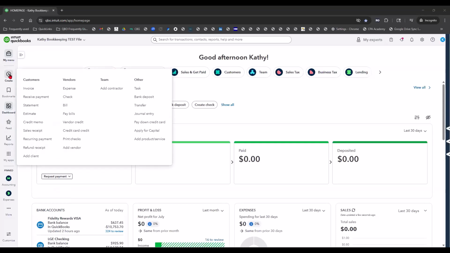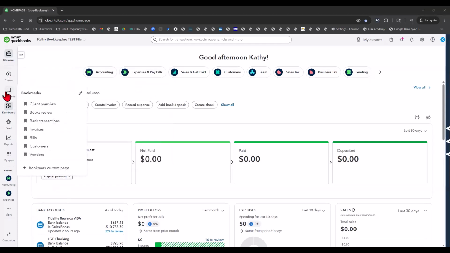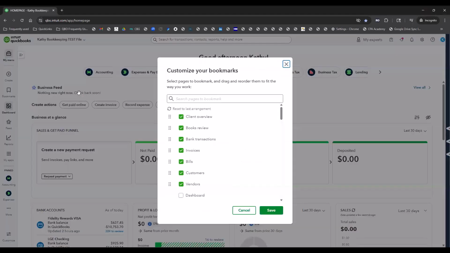And this is where you see all the other tools that you're used to seeing with the create stuff. That's where you go, and it's still organized under customers, vendors, team, and other, and that kind of thing. So you'll see that. Bookmarks are over here. If you have bookmarks or were using bookmarks in your previous experience, then this is where those bookmarks are going to show up. And you can edit those how you used to edit those in the past.